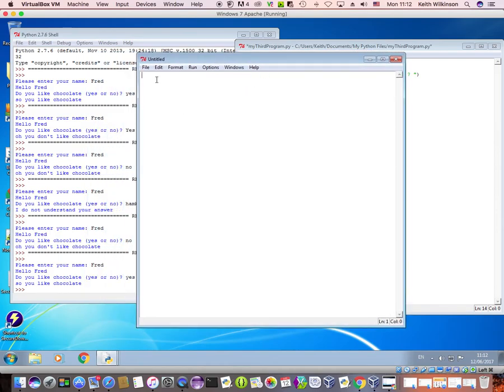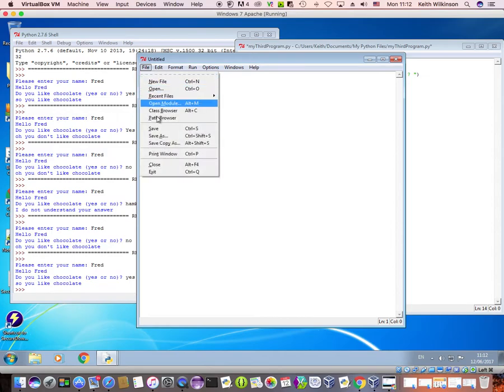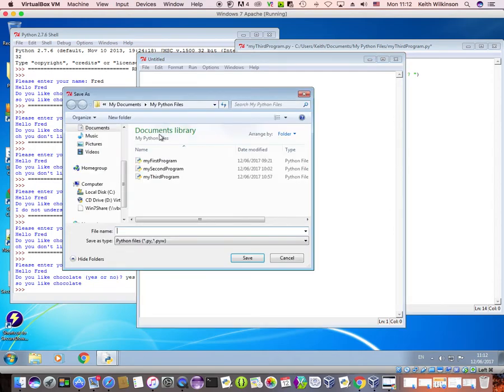The first thing I'm going to do is give it a file name. I know a lot of people just write their program and then give it a file name, which is okay, but I like to name my files as soon as I start opening them up. So what I'm going to do is File, Save As. I should be in the correct folder in my Python files.